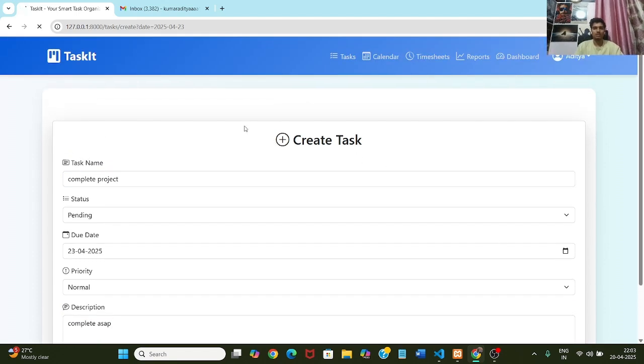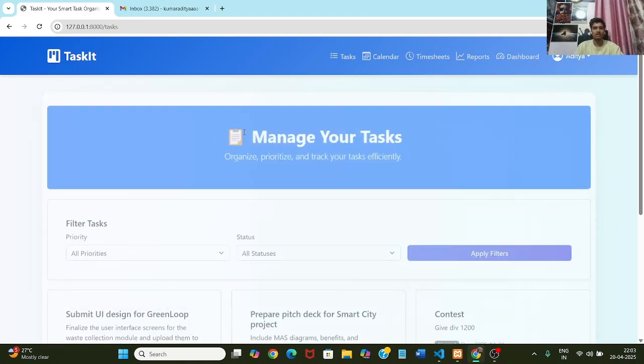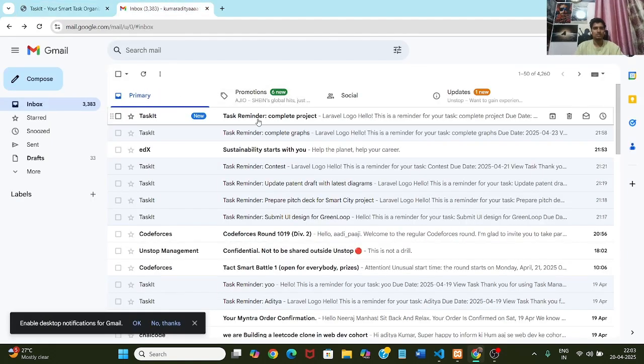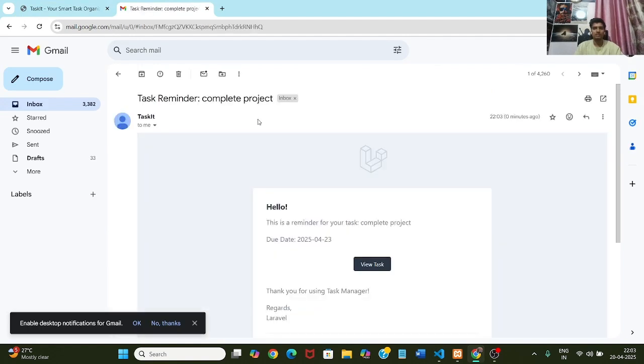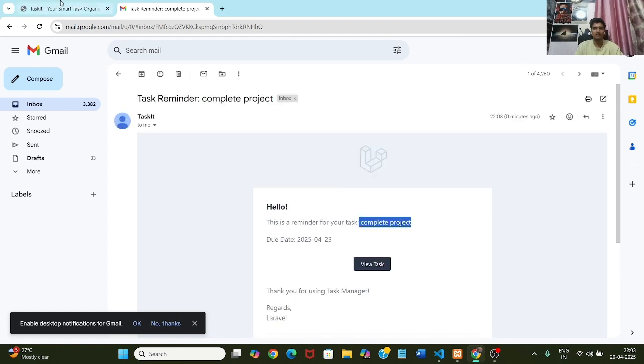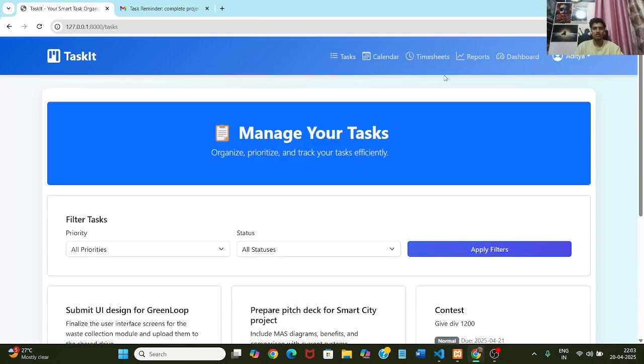After saving, what will happen is you'll receive an email which states your task. And here you can set the timer also, for what interval you'll receive the task. So right away you can see that a reminder is sent to your mail that is complete your project. So yeah, this part is done.